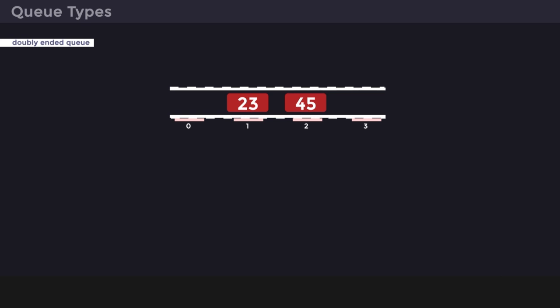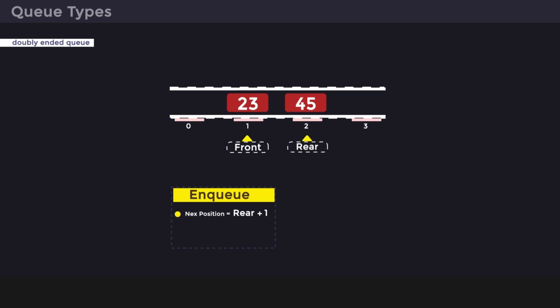Another type of queue is doubly ended queue. Also, we can call it dequeue. This type of data structure does not follow the principle of first in, first out rule because we can add or remove items from both sides. For adding elements, we can increment rear as you can see, or decrementing front to add new elements.